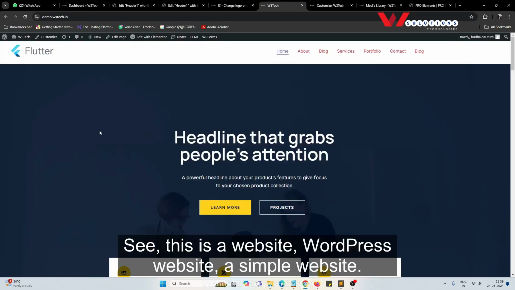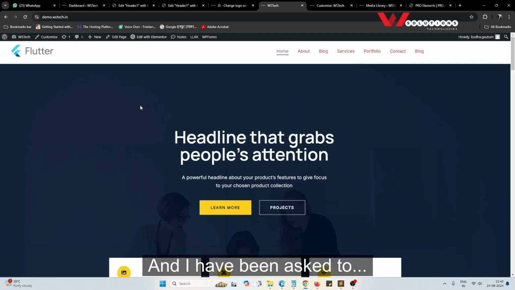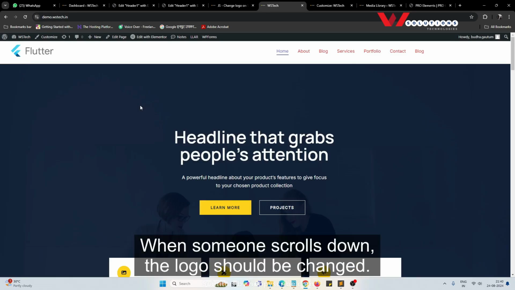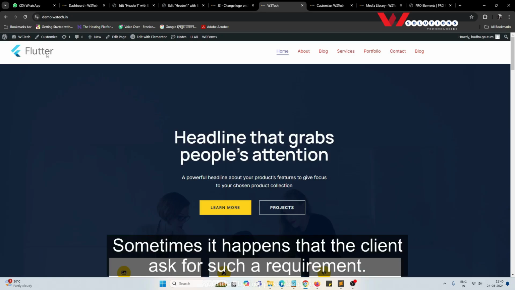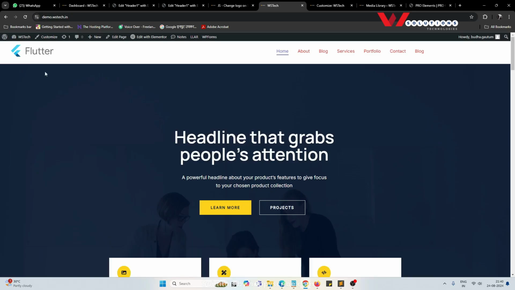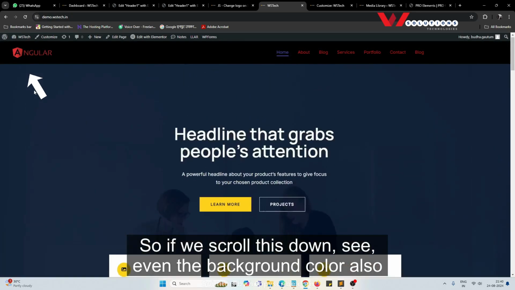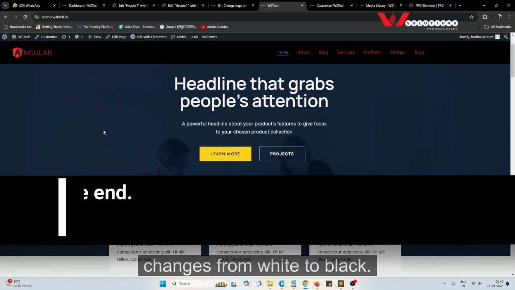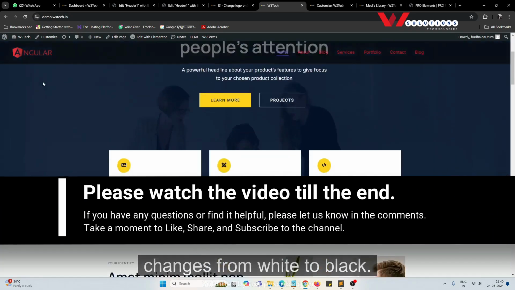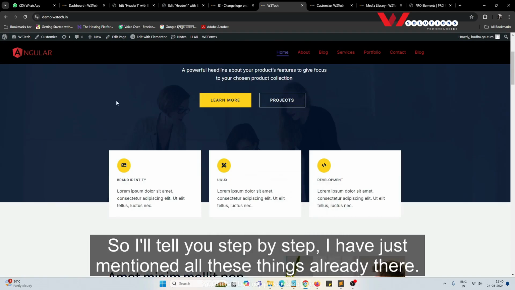See, this is a WordPress website, a simple website, and I have been asked that when someone scrolls down, the logo should be changed. Sometimes it happens the client asks for such a requirement, right? So if we scroll this down, see, even the background color also changes, from white to black. The logo changes. So I'll tell you step by step.